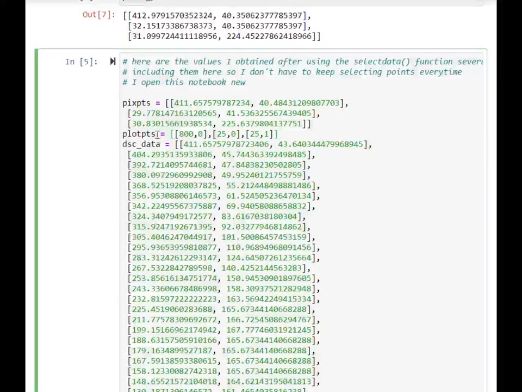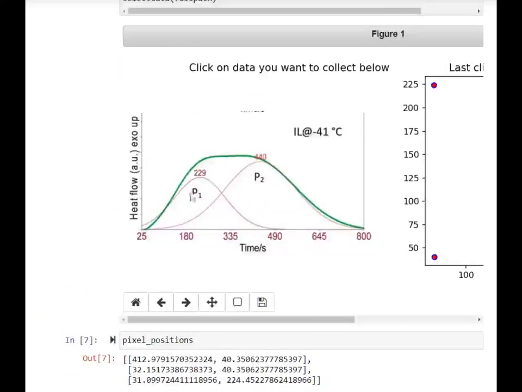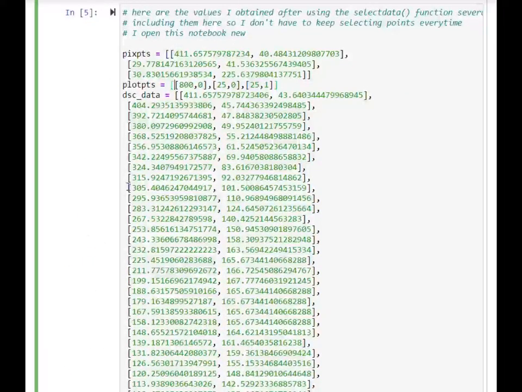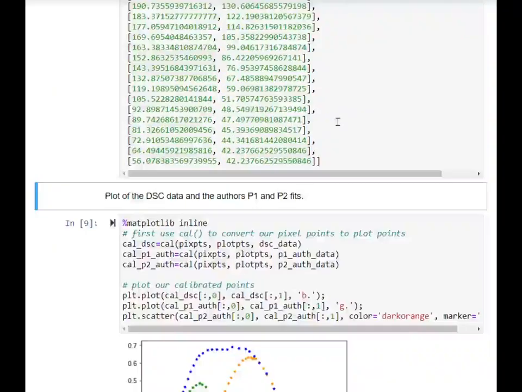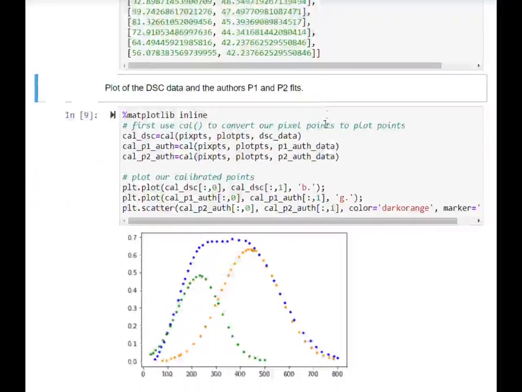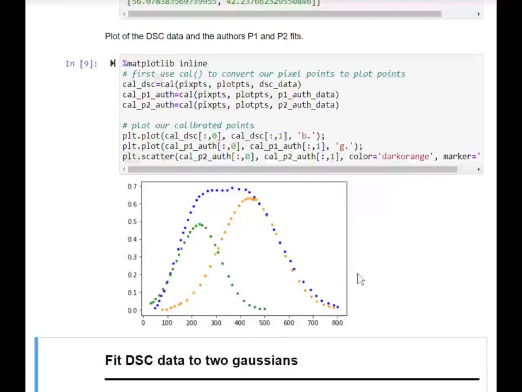But now I've got everything I need, and now if I mess up, I don't have to keep rerunning all of these select data. I now have the data that I did once, so I can skip those steps like I'm going to do here now. So now I'm going to run these. Now all my data is in there, and so all I have to do is go ahead and plot it. And there's my data reproduced.